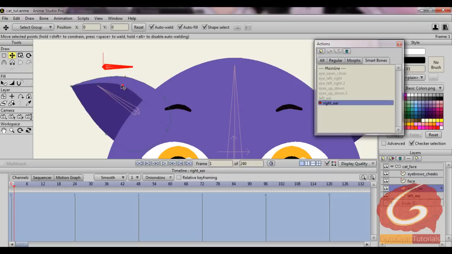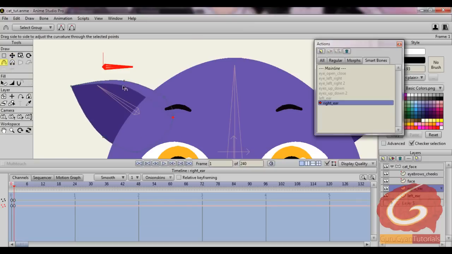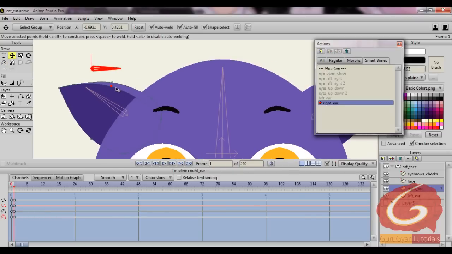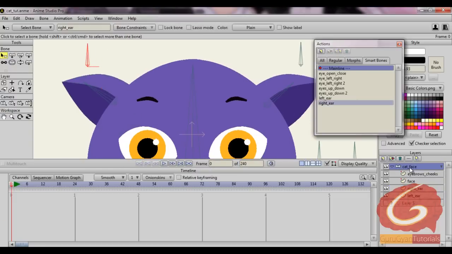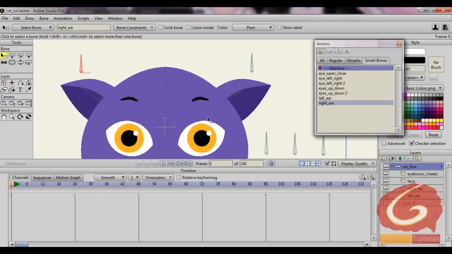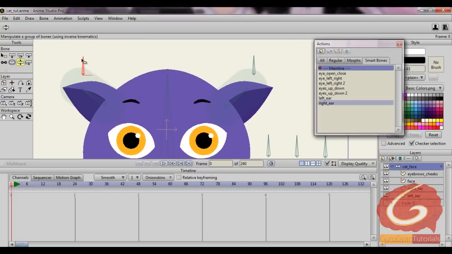Move this upwards. Move this downward a bit. And this up and down. So the curvature tool. Make it calm. Just test that. So like this. Fine. This is working. Also this.